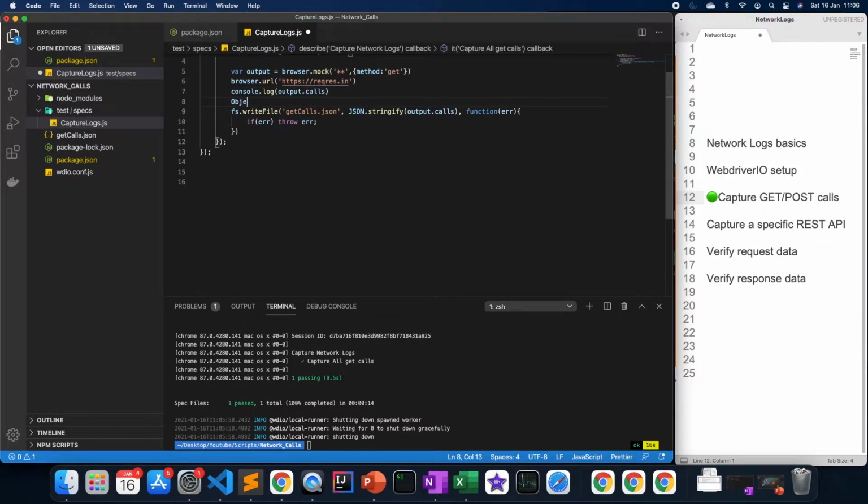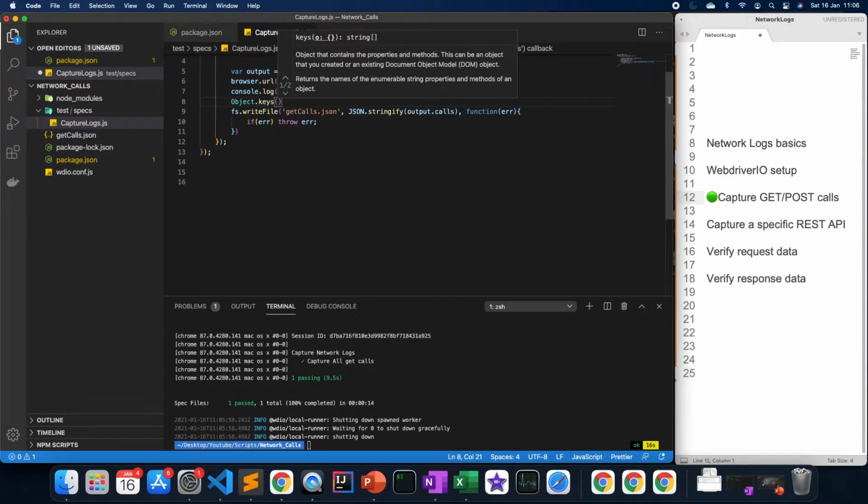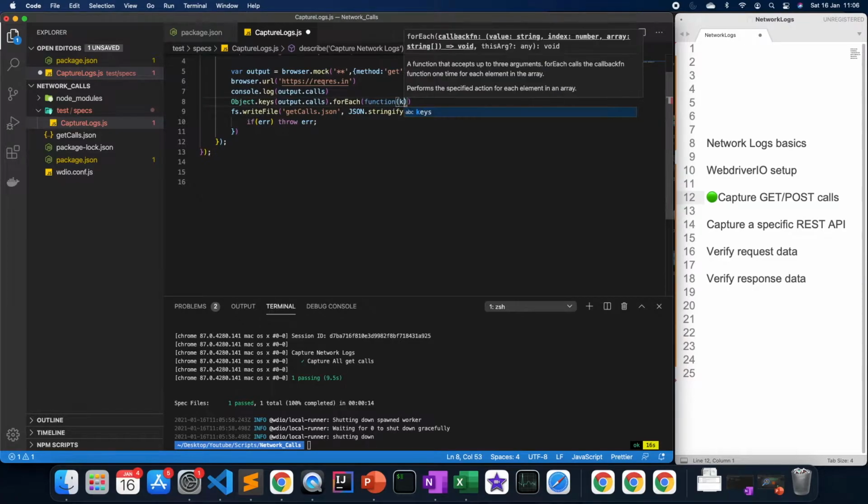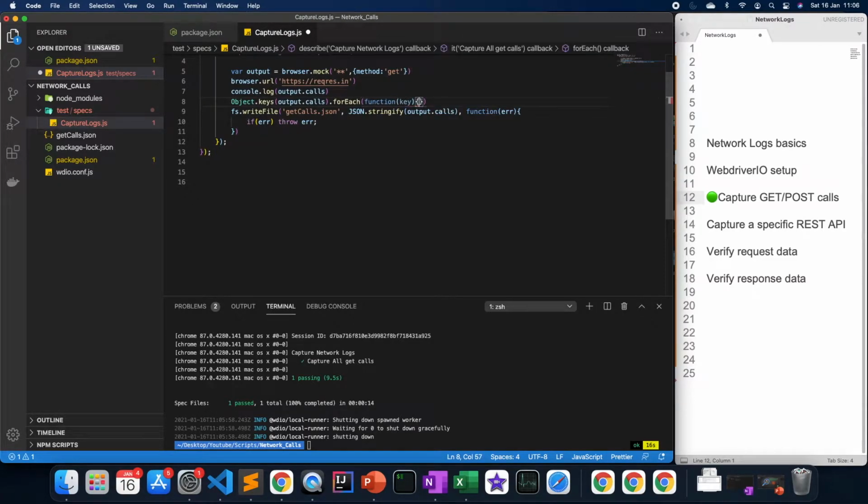So let's do that by saying the Object.keys method, and inside the keys method we'll put in this output.calls, sorry. There we'll just loop with forEach, and inside the forEach we'll put in a function, and that function should have key as the value for each. So here, once we have all this, let's put this there.